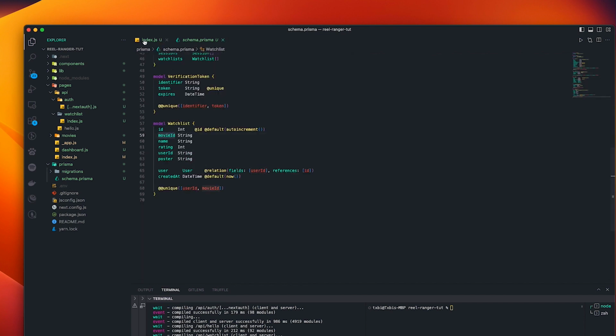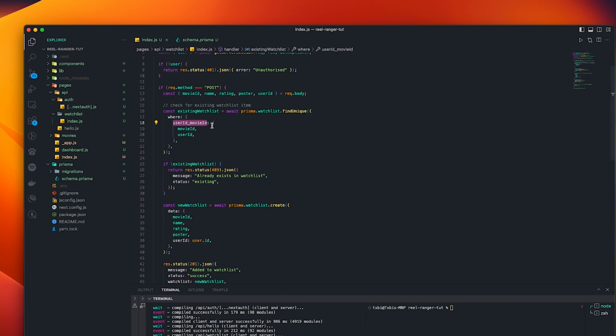Remember, in our schema we have user ID and we have movie ID. So we combine them together to filter through to find any movie that has that movie ID and that user ID together, and that's what we used to find or filter through our table for any movie that exists in our watch list.